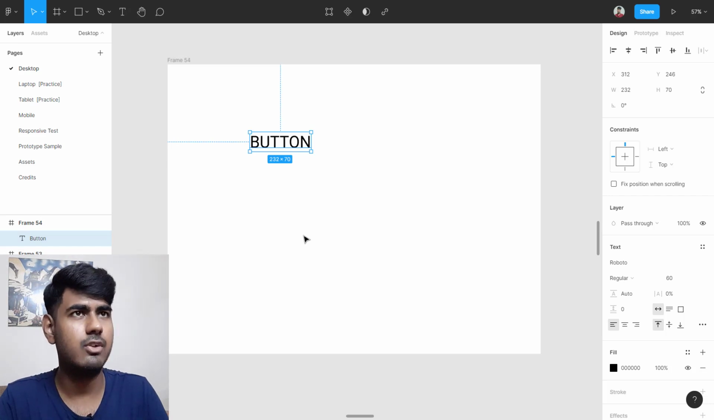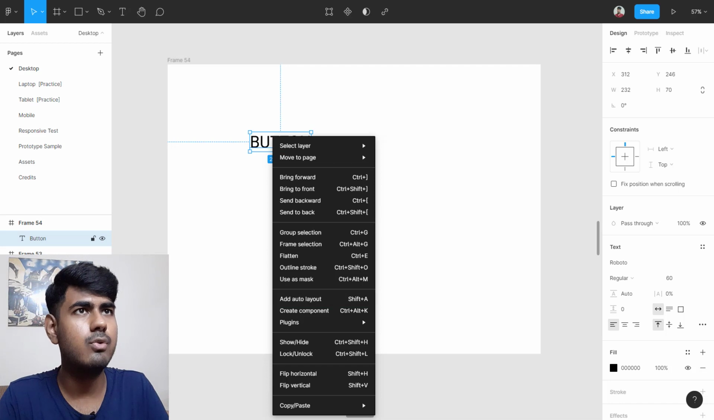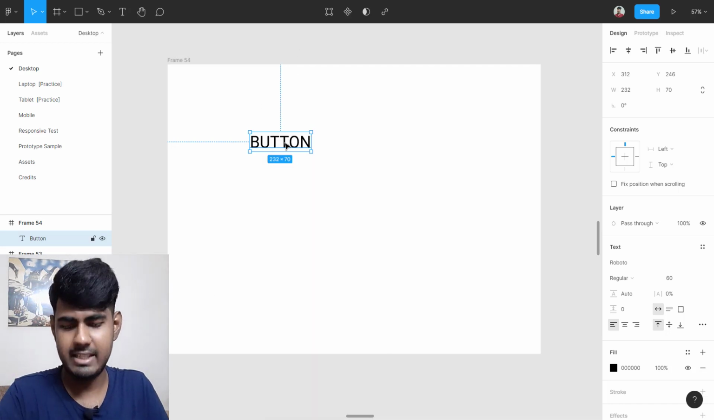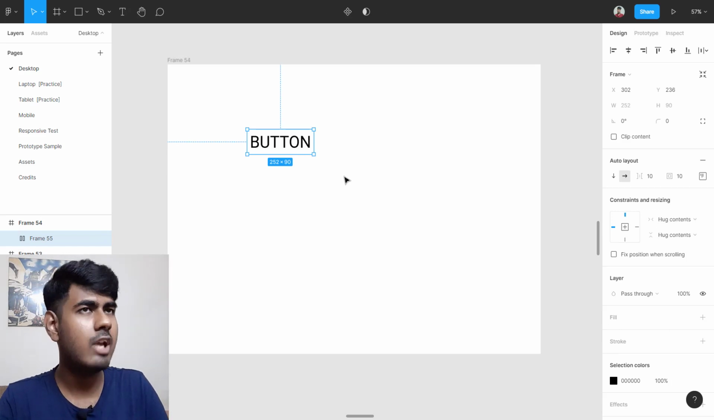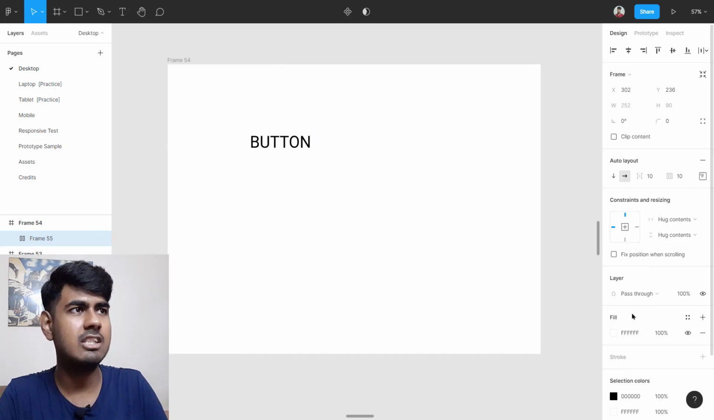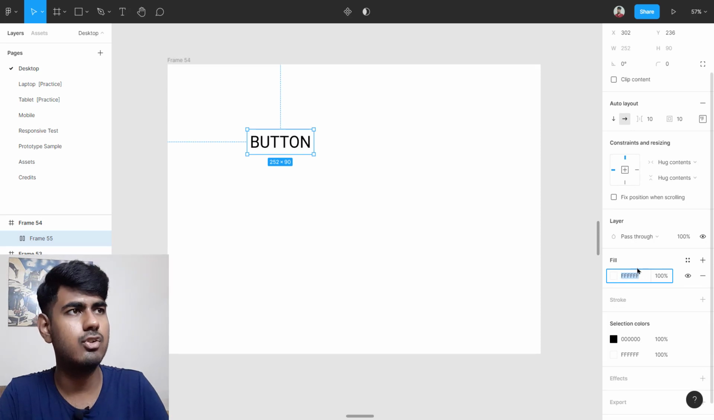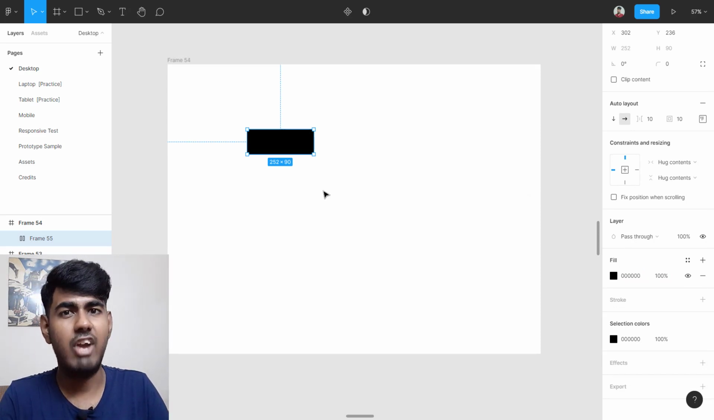Now what I'm going to do is directly add auto layout. Look at this. I'm going to right click over here and then add auto layout. Or what you can do is press Shift plus A like this. Look, Shift and A. Now look, auto layout is added to our button. In order to see that, we're going to click this over here, and then you see this fill over here. I'm going to click this and change the fill color to black. 0000 like this, and look at that, it got converted to very dark black.